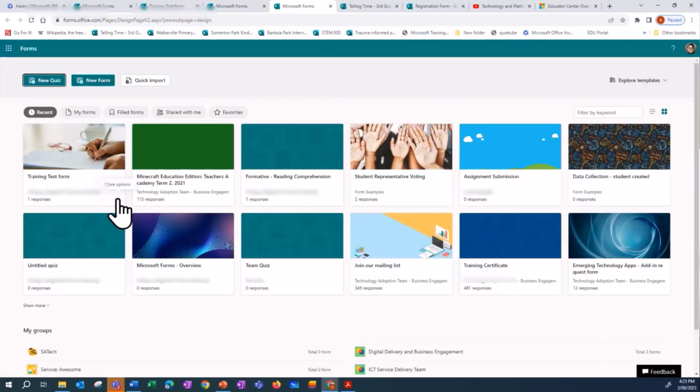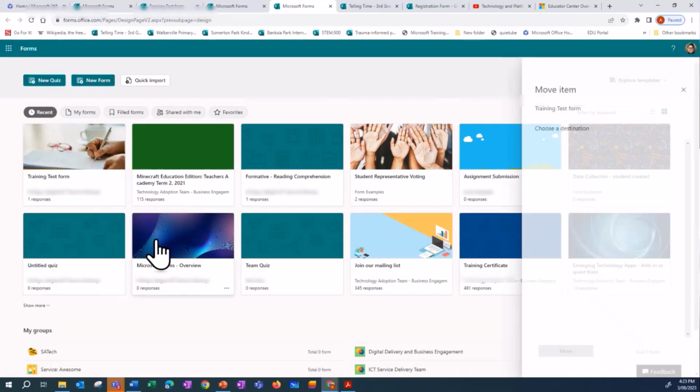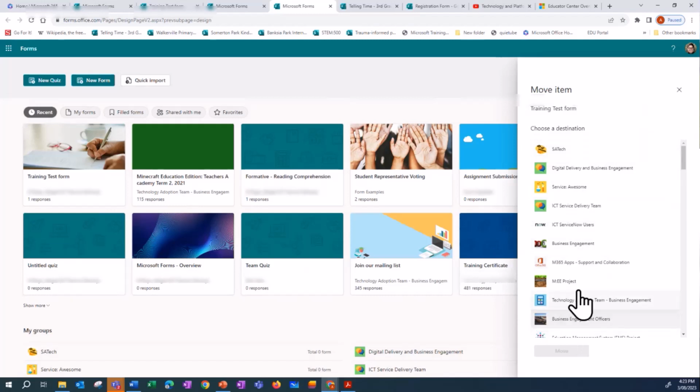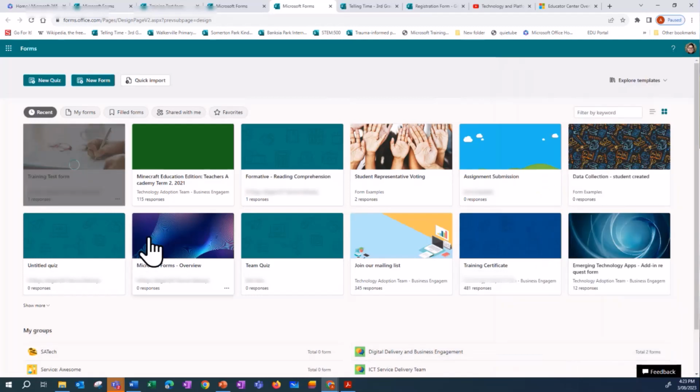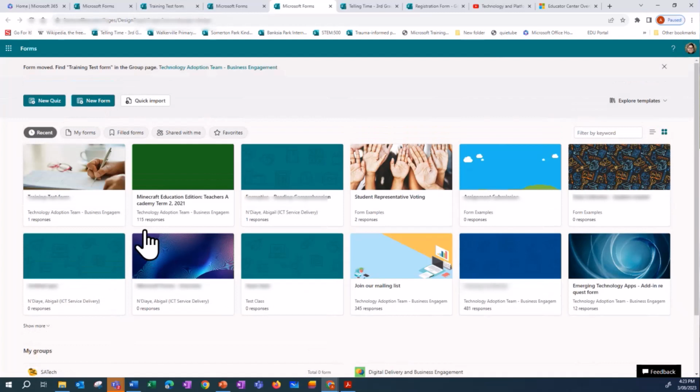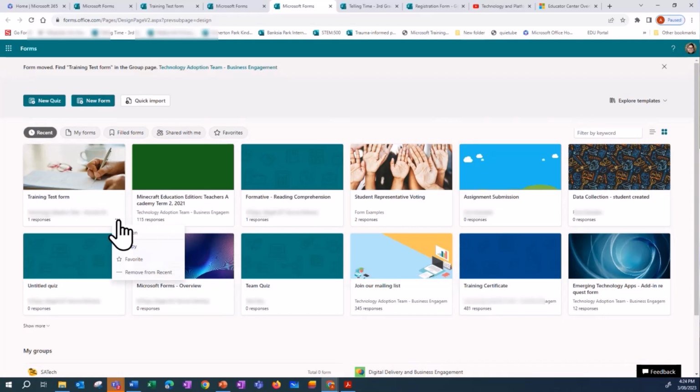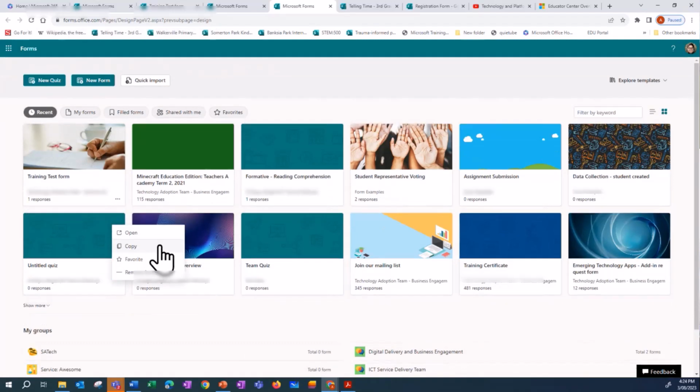There's three dots if I hover over, and then I can do move to a group, and that allows me to select a team that I belong to and move that form to that team as well. If you are doing that, we do suggest that you get the form all correct and ready before you move it across. You can also copy it from here. So if you need to make a duplicate, you can copy it from here. And if there's forms that you use all the time, you can favorite them as well from here.